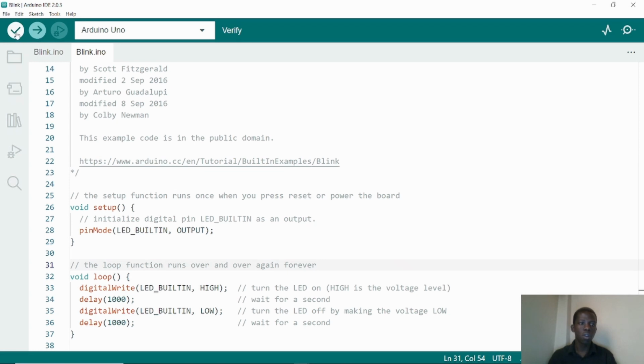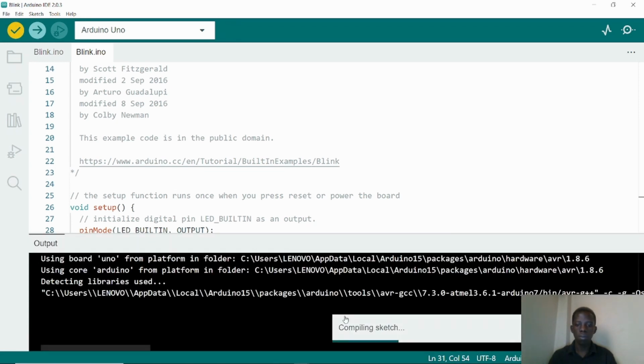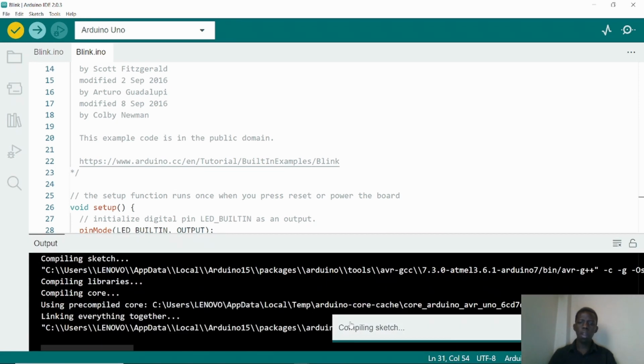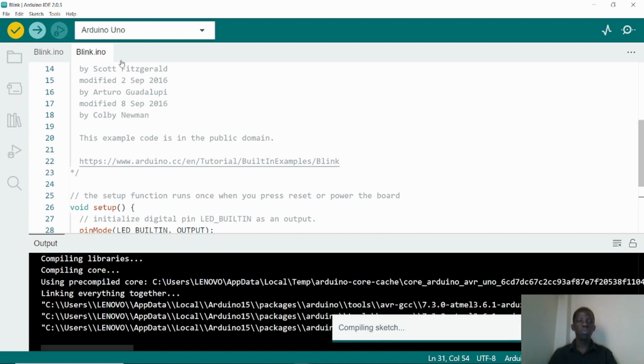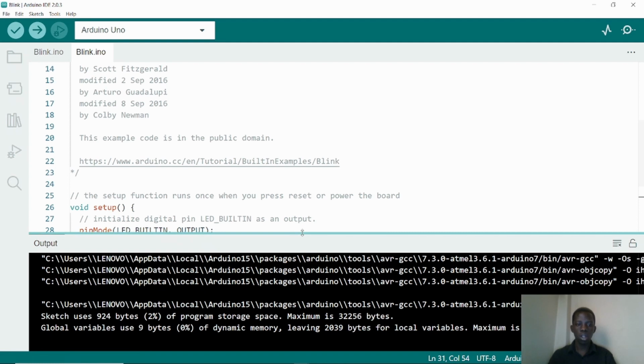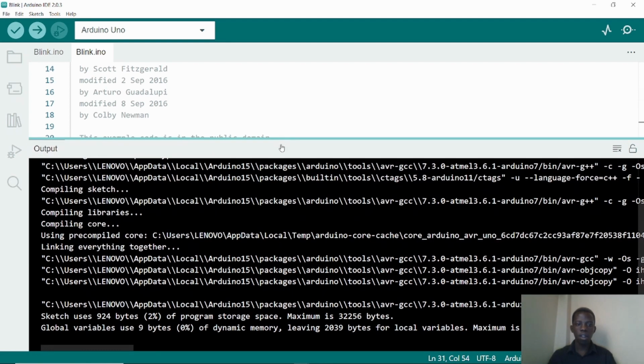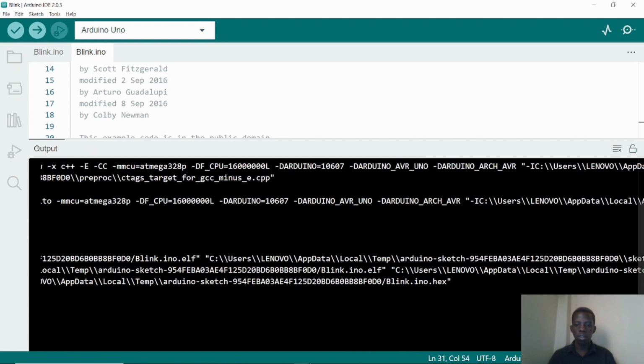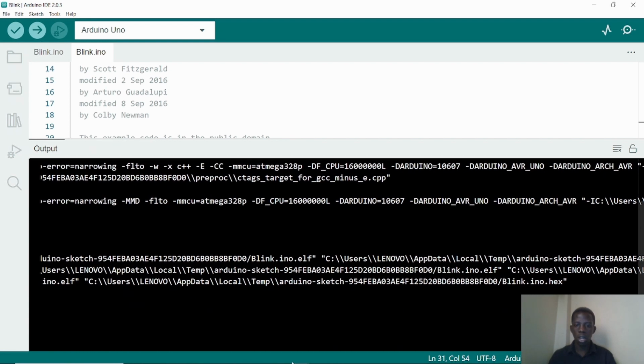So after doing all this, we're going to verify our code. We're going to compile it. So we're compiling a sketch. The sketch is basically the code you have, the file containing the code that we have. After it's done compiling, we're going to look for the hex file. Its directory is always right here. As you can see, there's a hex file here.